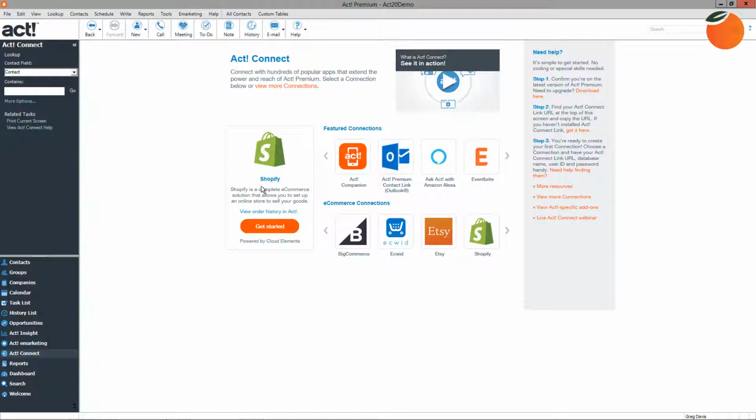Here's an example, Shopify. A lot of people have a Shopify account, which allows them to sell their products on a storefront on the web. So now ACT and Shopify can communicate with ACT Connect. This is called our web API. You're probably going to hear more about that word API coming out in the future here, and this is what it's all about. So you can set up a connection between Shopify and ACT now. So maybe someone goes to your Shopify store, purchases a product on Shopify.